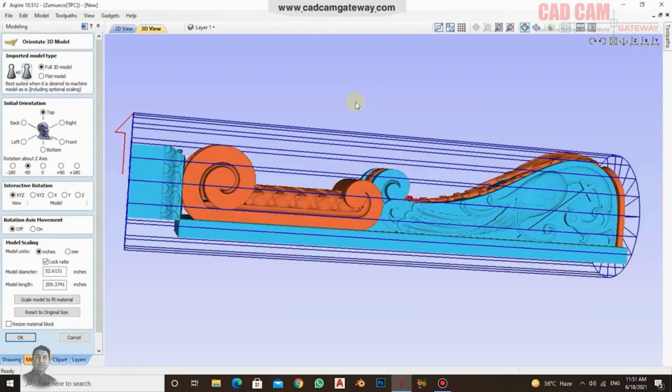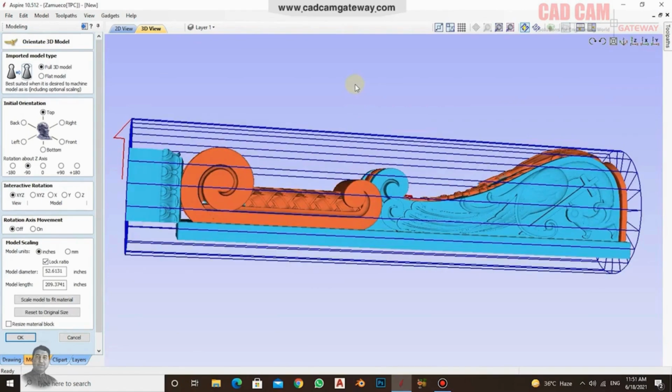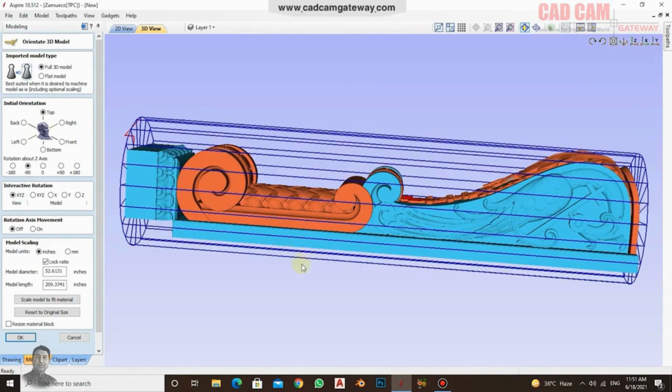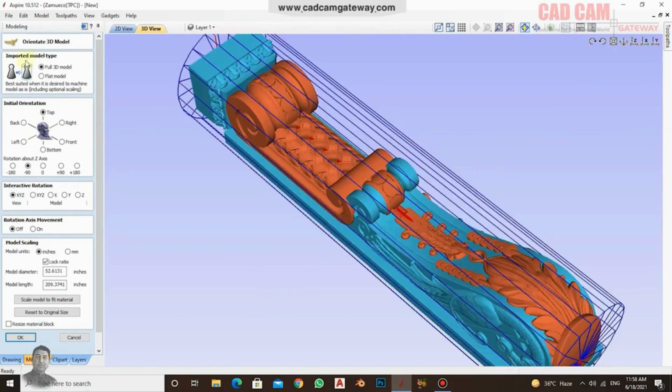See, I am orbiting around it because this particular file is quite heavy and complex, so it's running a bit slow and may take some time to respond. As I am orbiting it right now, the process is a bit slow. Here, the very first feature we have is the imported model type. You need to set it as a full 3D model because the pillar we want to make requires the complete model to be imported and cut as it is.